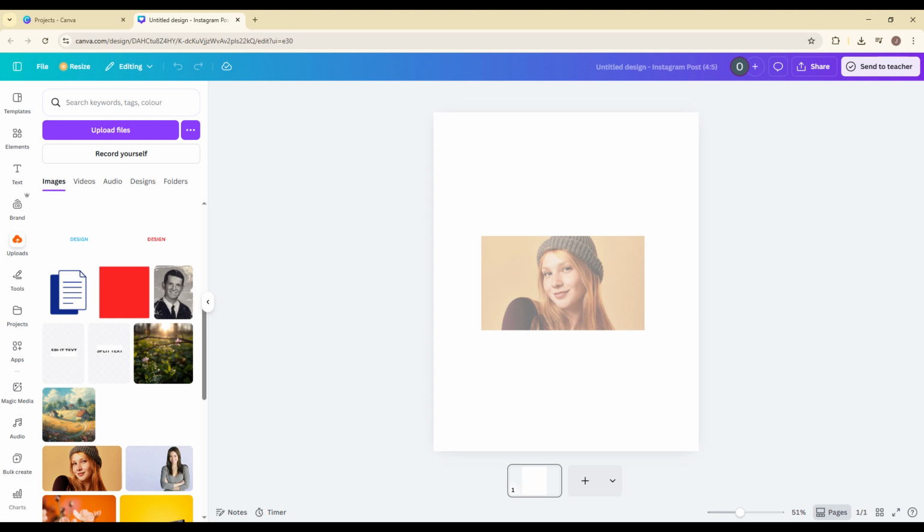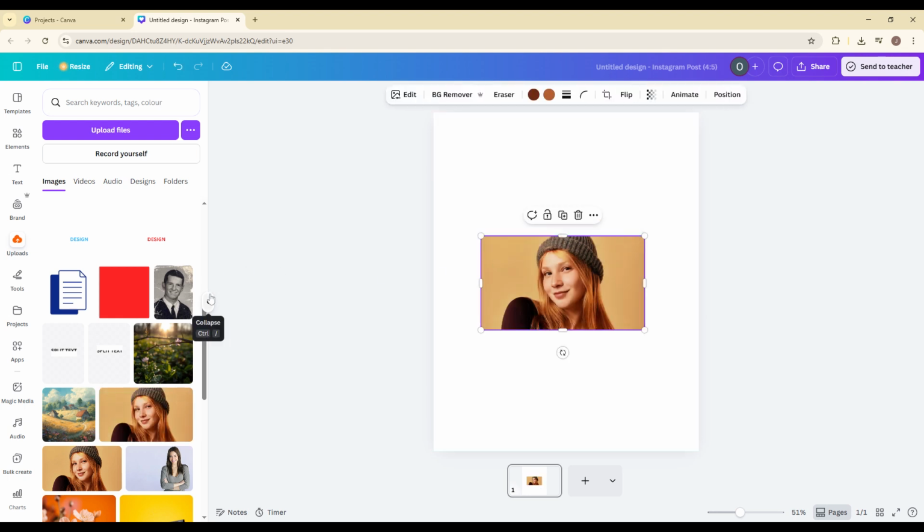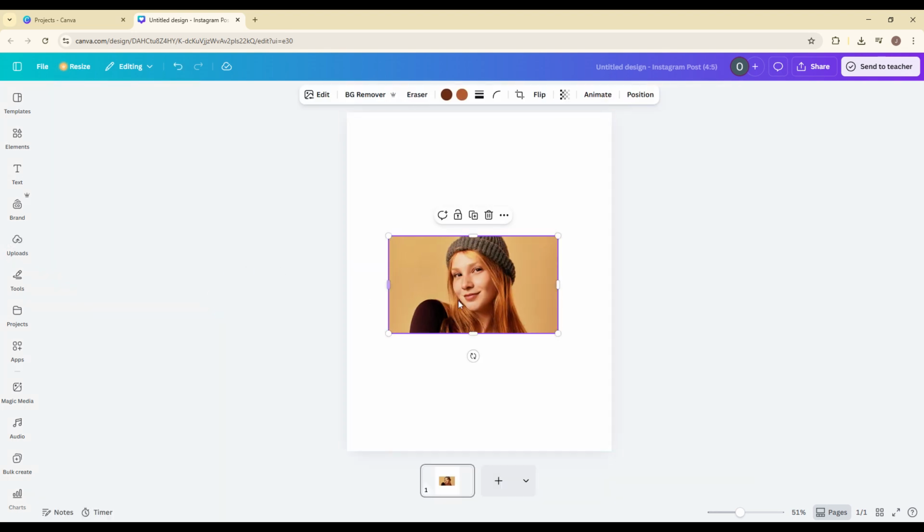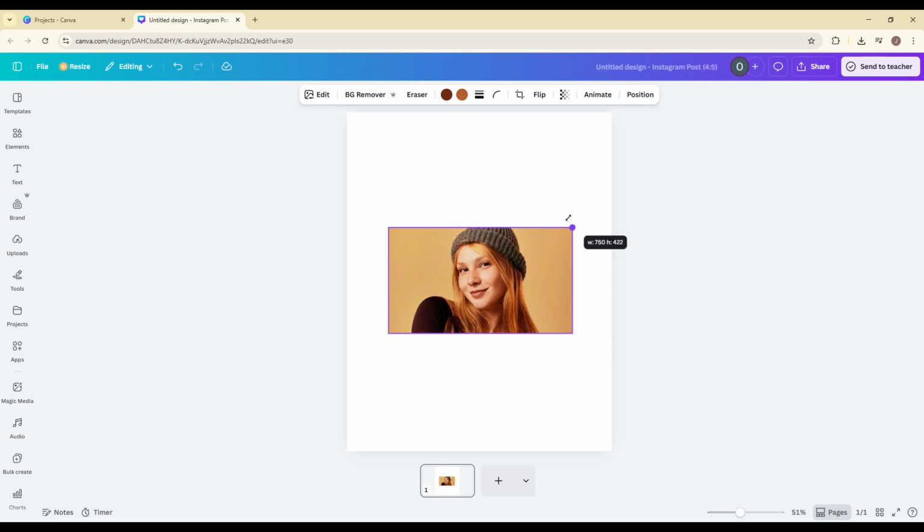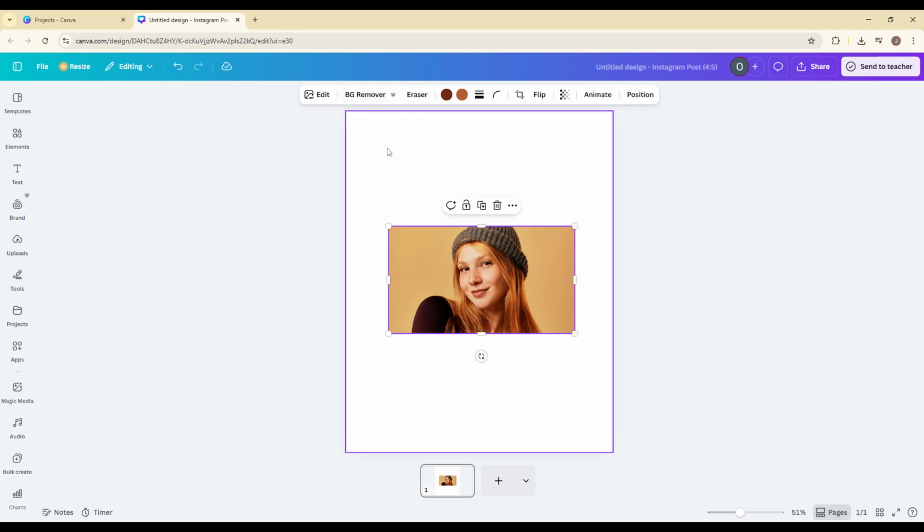Once your image is on the canvas, resize and position it exactly where you want it to appear before adding the animation. Now click on the image to make sure it's selected. You'll see a toolbar appear at the top of the screen. In that top menu, click on the Animate button. This will open the animation panel.